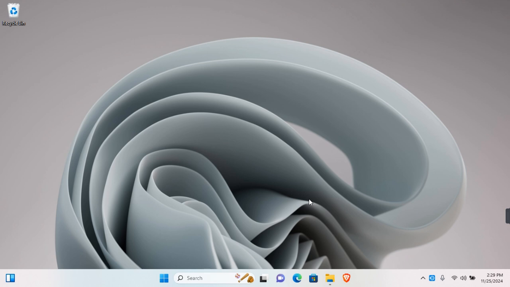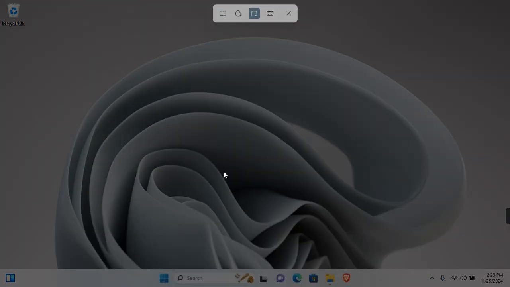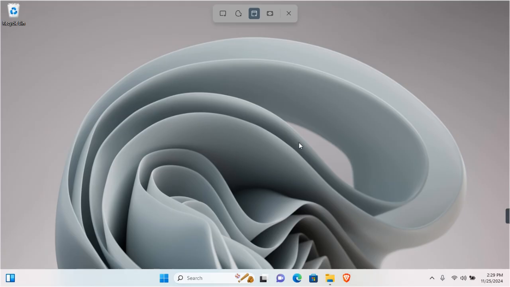So if you quickly want to take a screenshot on your Windows, this is what you want to do. You want to hit on your keyboard Shift, the Windows key, and S. This will launch the Snipping Tool. And there are so many things you can do with the Windows Snipping Tool.